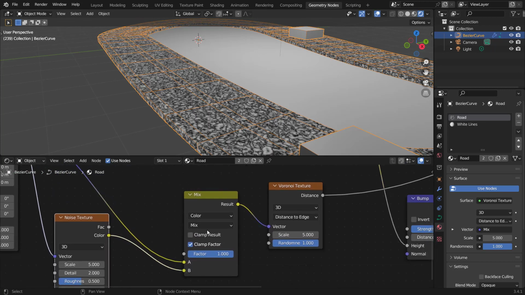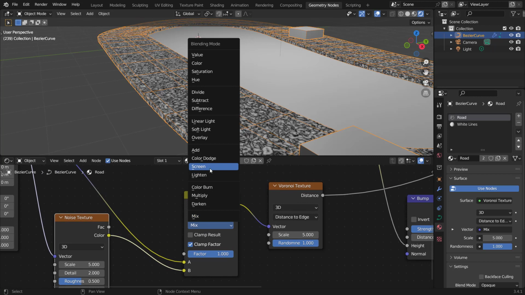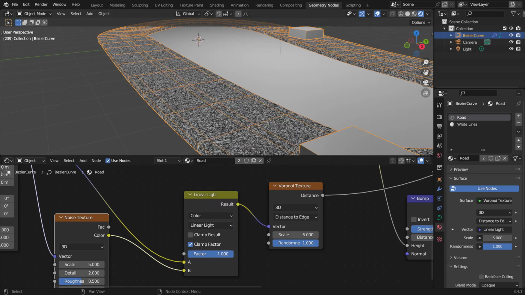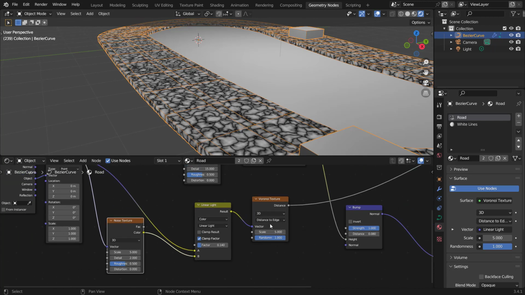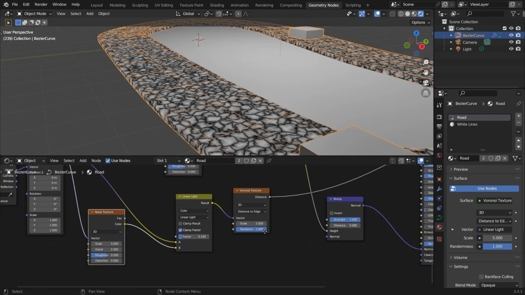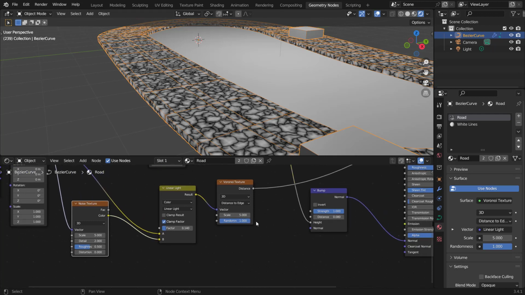So I'm going to go ahead and set this from mix to linear light. And I'm going to bring this not so high. I'm going to bring it to something like that right there. So like a 0.1. Now I don't want the cracks to be everywhere on the road. Otherwise this is going to be a bumpy ride.